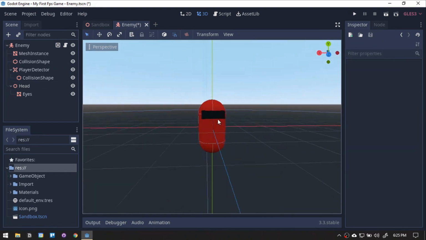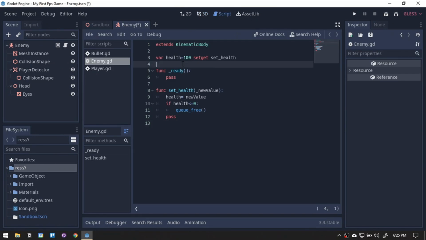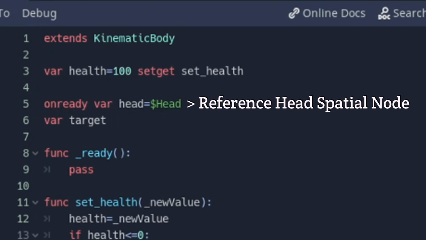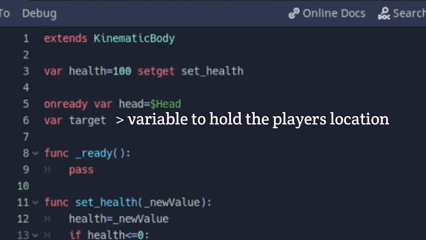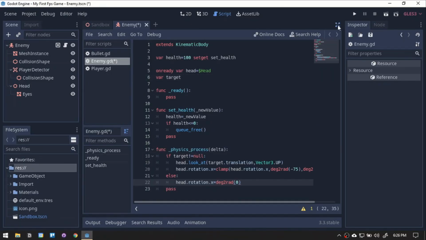We're going to make the enemy look at us when we enter its detection range. Open up the script, then add the variables needed. Add the physics process function, then its code.